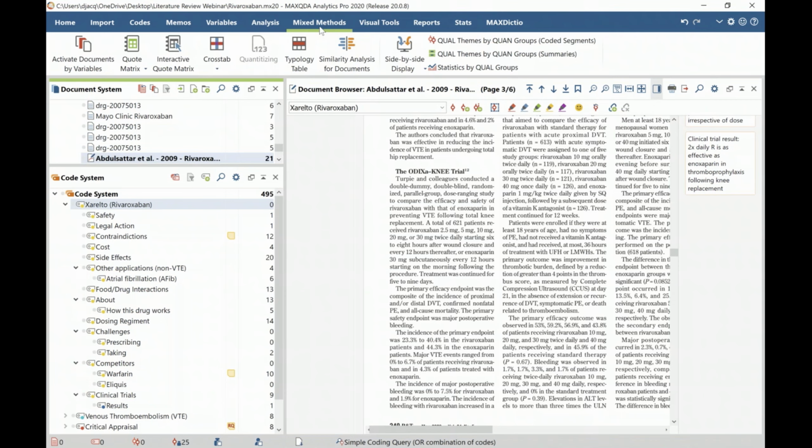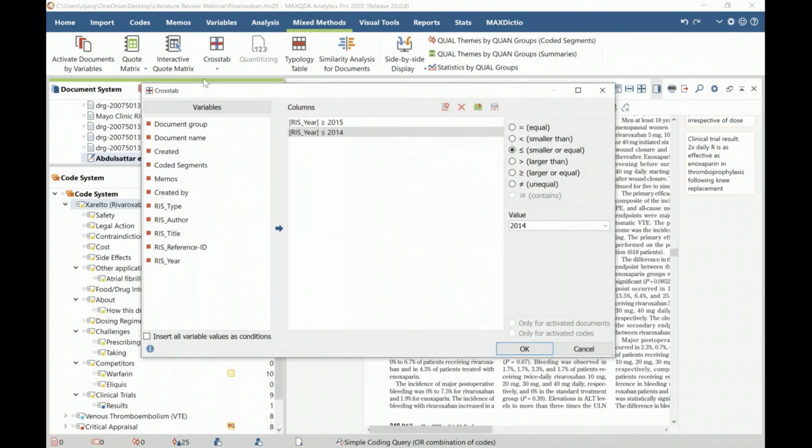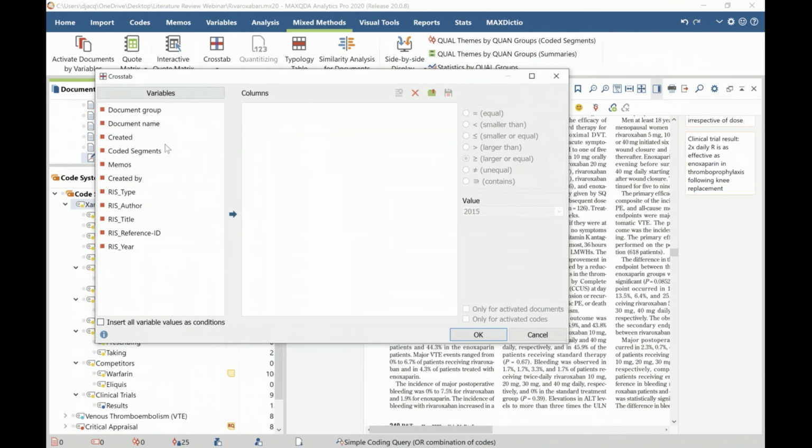Your crosstabs will be under your mixed methods category up here. And it's this icon. And here, let me just delete this. So here you have your list of variables, and again, you have that bibliographic data here, and then you have to tell it what columns you're looking at, of course. So if you wanted to compare your literature over time, for example, like you wanted to compare articles that were written from 2015 to today to articles that were written 2015 or before 2015 rather, you could do that here.